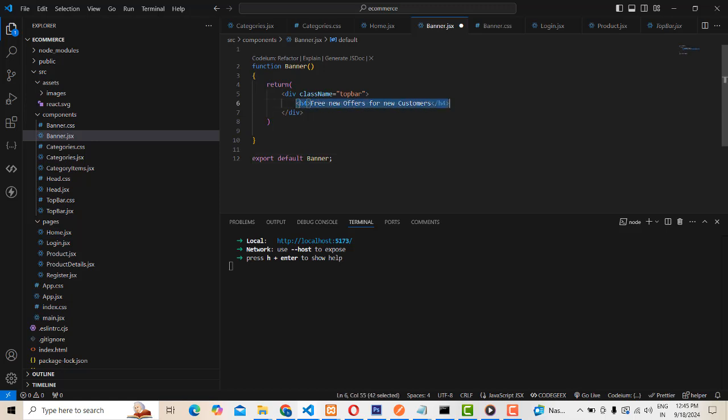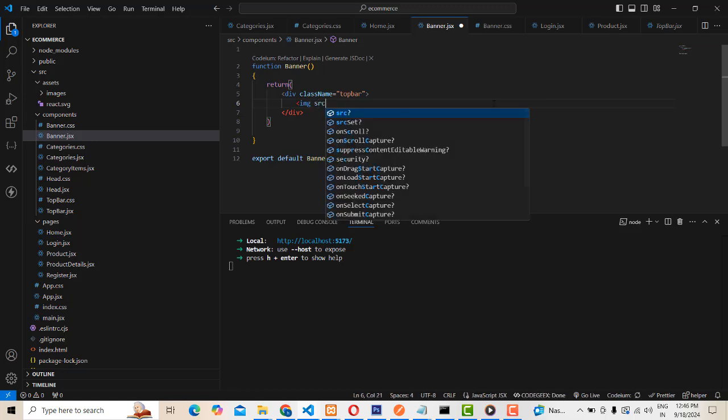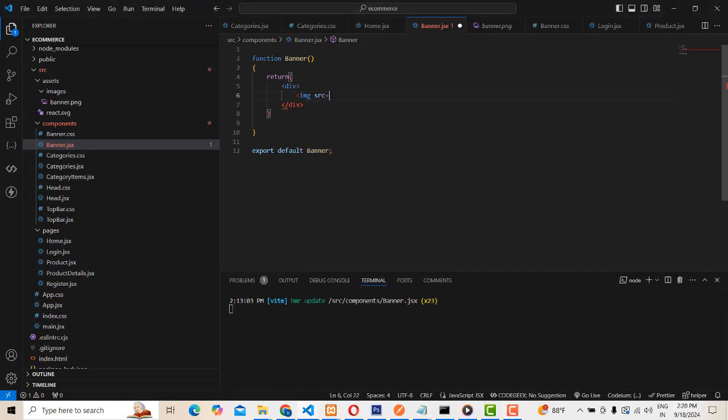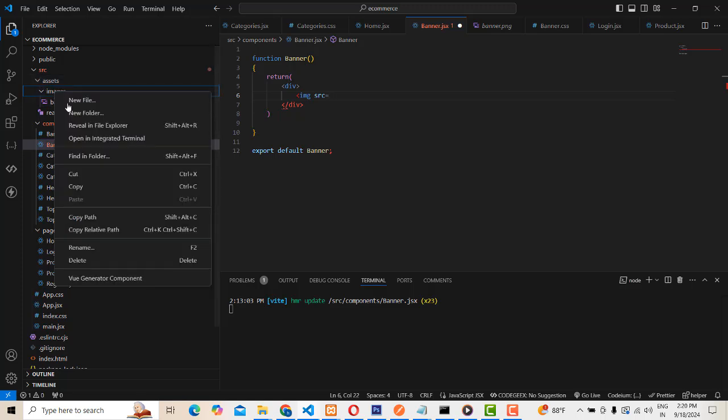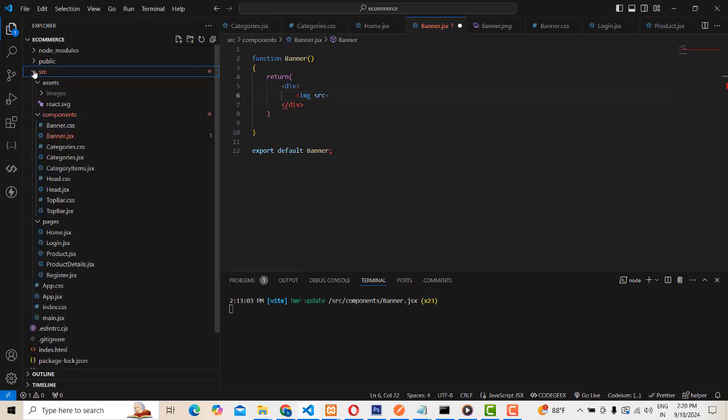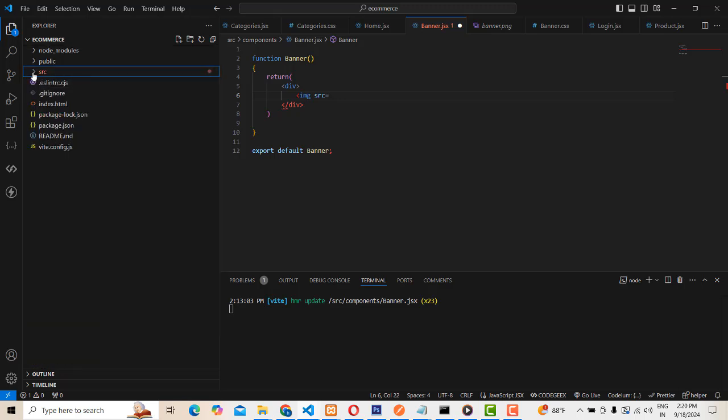So you have to call it image src, images, assets. Now I'm going to set the path of the image. I have created images inside the assets folder, but we have to create this image elsewhere. Just cut this one. Instead of the assets folder, we use the main directory, the public folder. I'm going to paste it here.